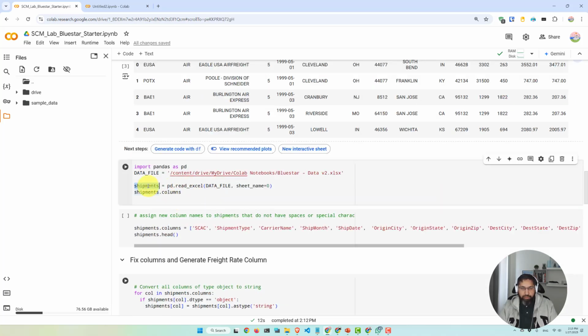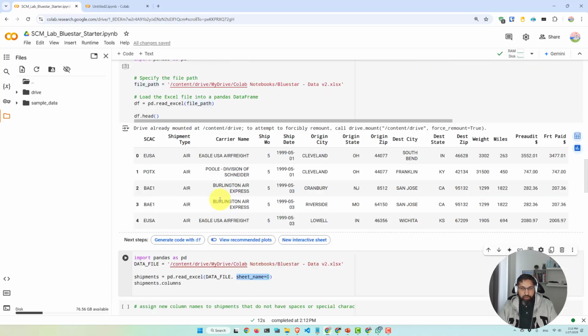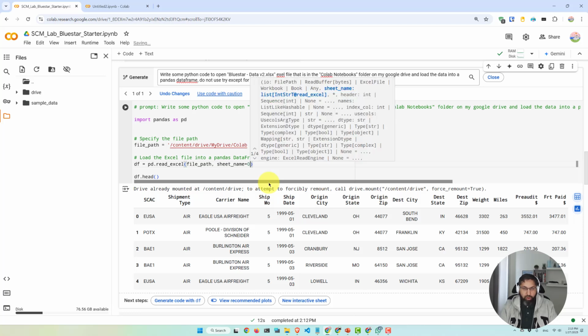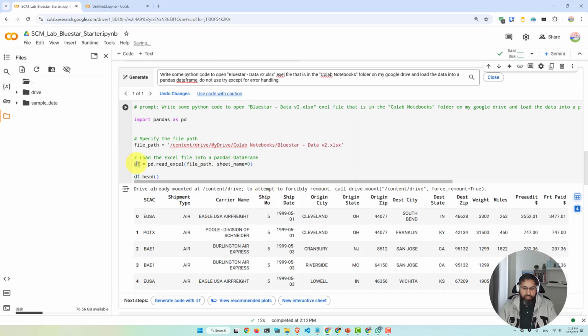I called it shipments because that's shipment data, and I also specified sheet name 0 to load the first worksheet, because if there are multiple worksheets, it may load something else. So I'm going to update this with a little bit of improvements that I did. I'm going to say sheet name equals 0, and I'm going to call this data frame shipments, because this is shipments data. DF is just a very generic name. I want the name to mean what it's doing.